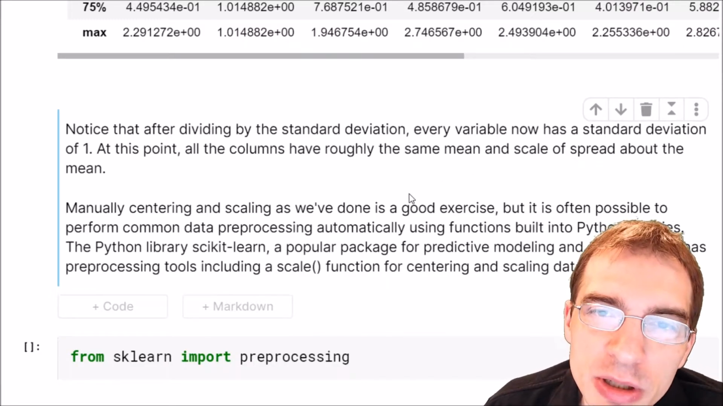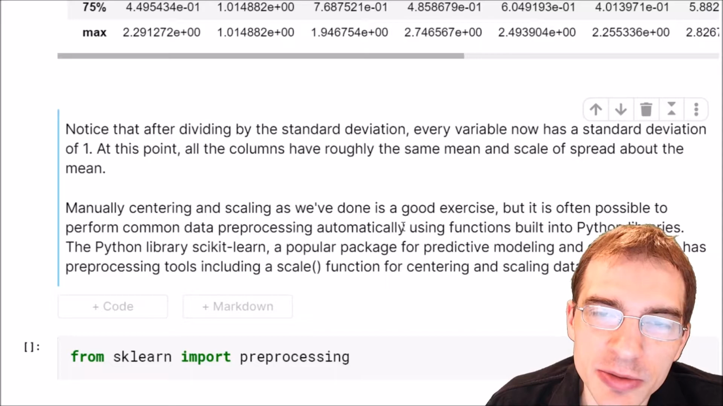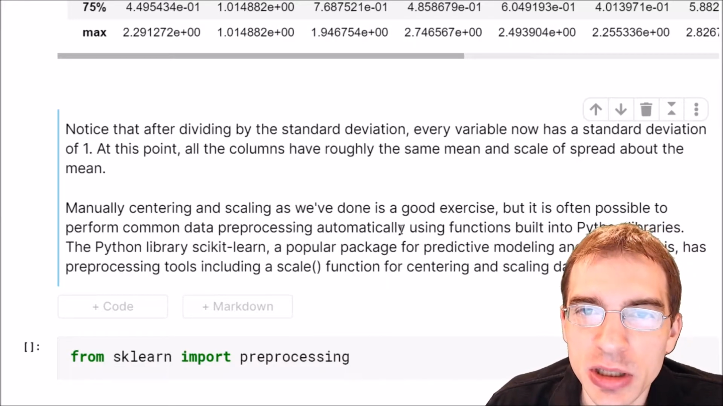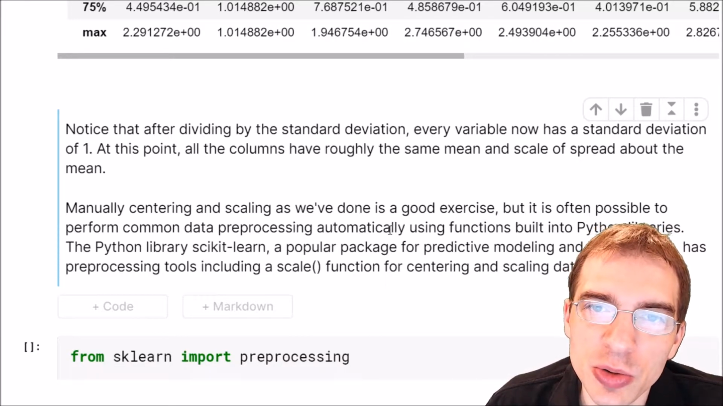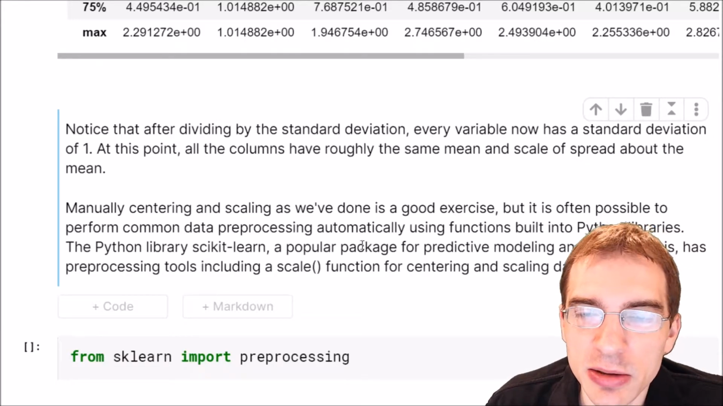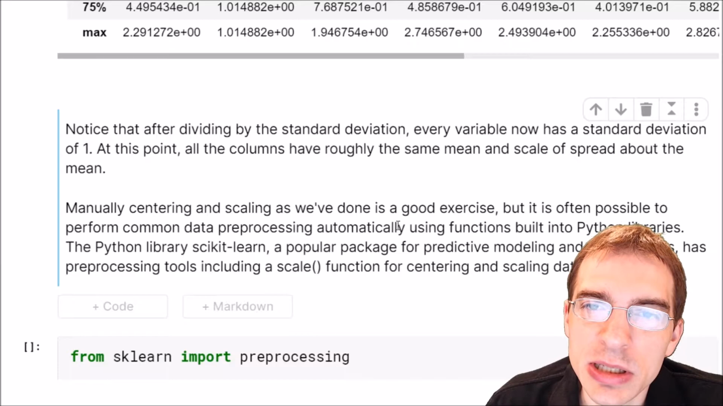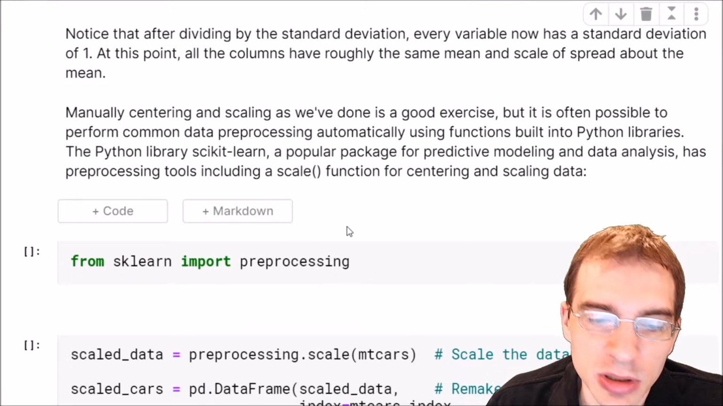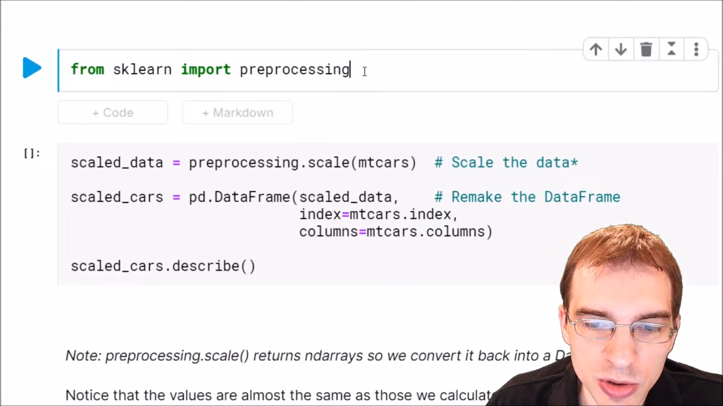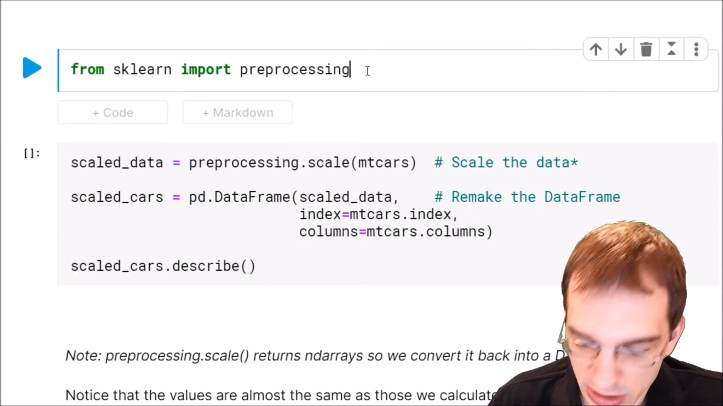But you can do this without having to manually write out these calculations using functions built into a popular Python machine learning package called Sklearn. So we'll show how to do the exact same centering and scaling we did above just by loading in Sklearn and using its preprocessing module to do it instead. So below, we're going to, from Sklearn, import the preprocessing module.